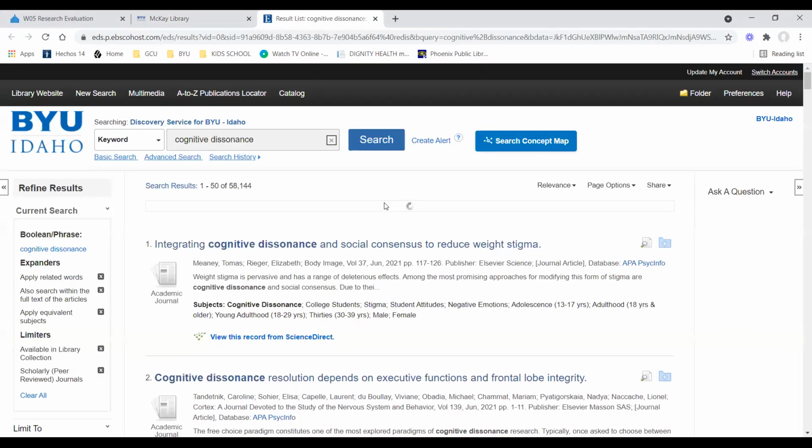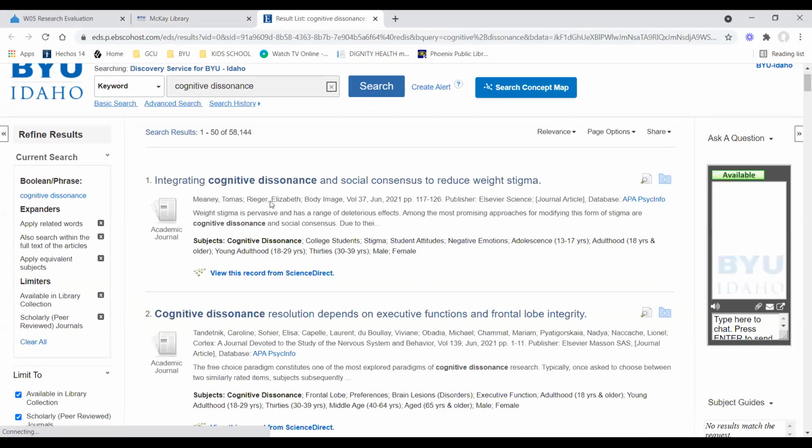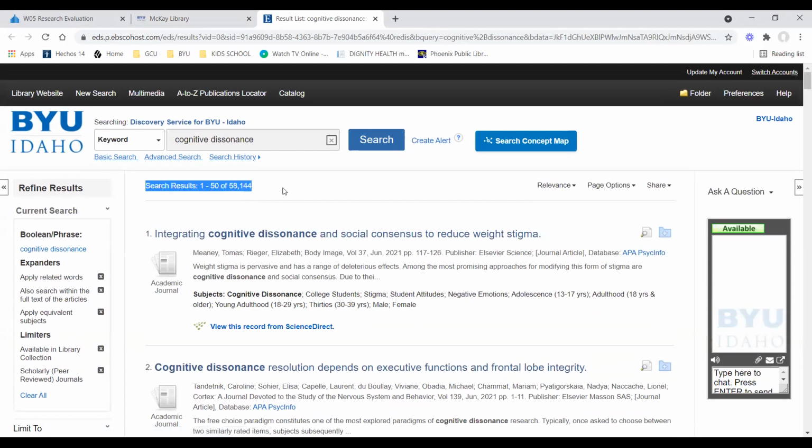So as I search for cognitive dissonance, I'm going to find a lot of information on cognitive dissonance as it comes up, as my internet slows up a little bit. And you're going to see right here that there's 58,144 articles that I have access to. I would not have access to those on Google. You might be able to get basic information, but you won't be able to actually get to the article.